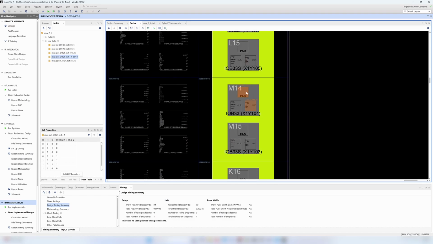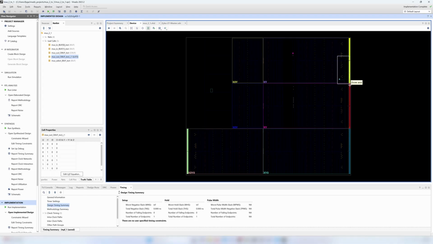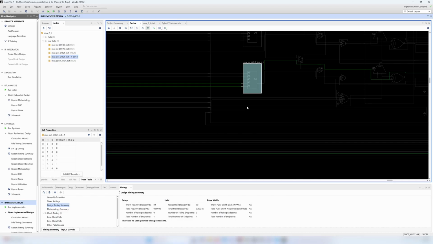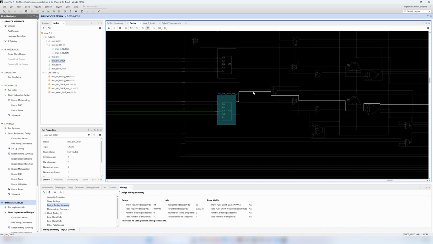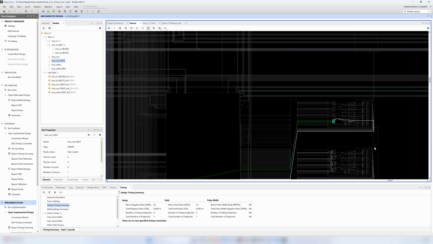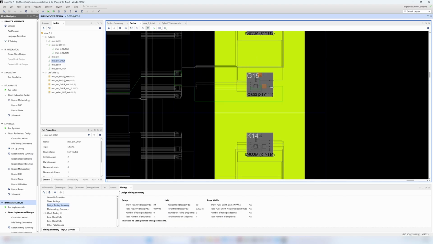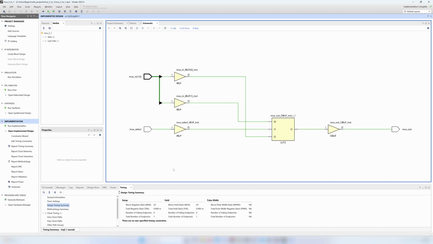You can also turn on routing, and you can see that we have all of our 3 inputs routed in and our output routed out. You can also zoom in and see, for instance, that buffer that we had seen in the schematic. We can also look at the implementation schematic, which in this case will look the same. And so now we have our fully implemented design, and we can go ahead and generate the bitstream to load this onto our FPGA board.